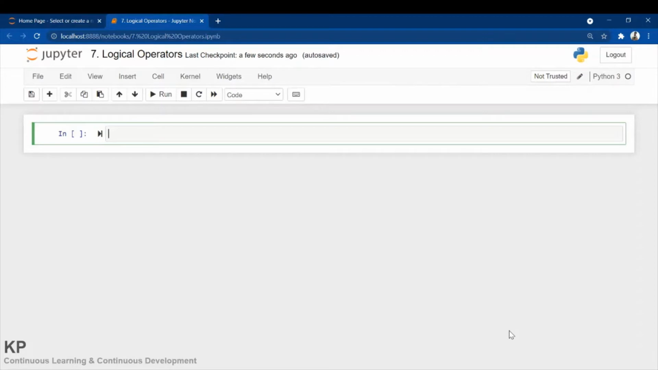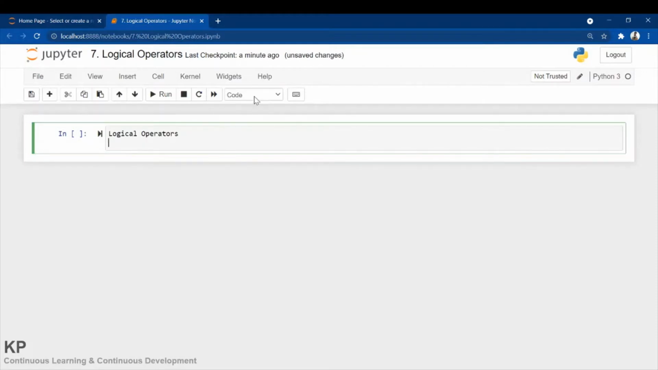As you can see, today we are going to see about logical operators. One more plan I am having: if time permits, we will continue that also, or I will create another separate video for that. Okay, so let me give a heading.